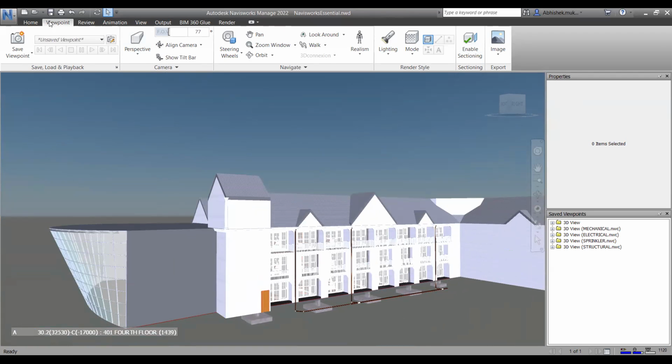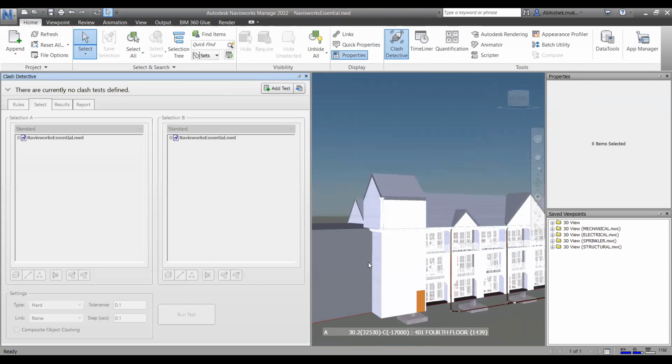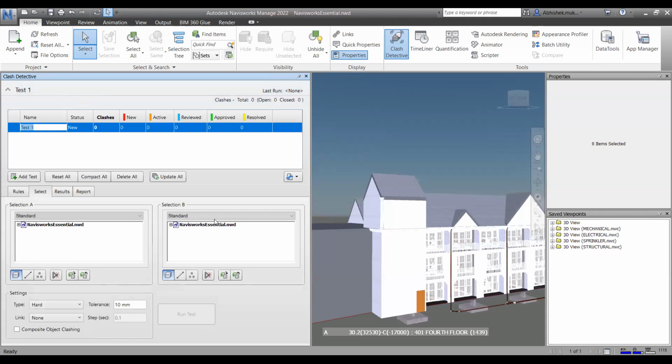But here, if you just go to the home tab, there is this option called clash detective. This is the clash detection option. Within the same model, the clashes can be detected. Now, I told you earlier on that we can check clashes for the same discipline also. As in, we can go and then add a test. Let's call this test 1. And we can just go to Navisworks file. So this is an NWD file.